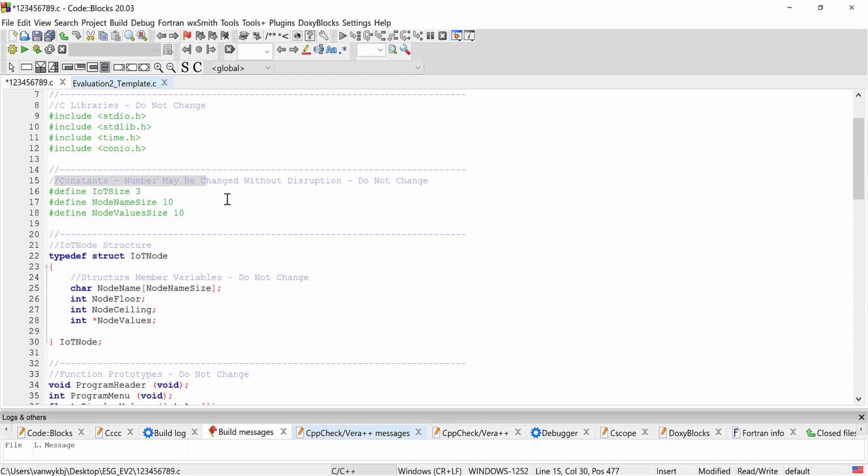We've got our constants, which you may change without disruption, do not change otherwise. So we can change the sizes here if you want to, and it's not going to affect our program. We just need to make sure that we create our program in such a way that the application is not disrupted if we make this application maybe bigger. And I will show you at the end what I mean with this.